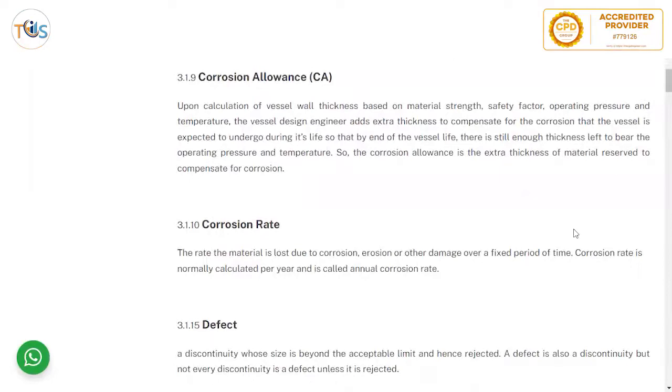Corrosion allowance: when they design an equipment, there is a design thickness, which is the minimum thickness that can withstand the pressure and temperature. And then they add some thickness to it and reserve it for corrosion allowance for the life of the vessel. So that is called corrosion allowance.